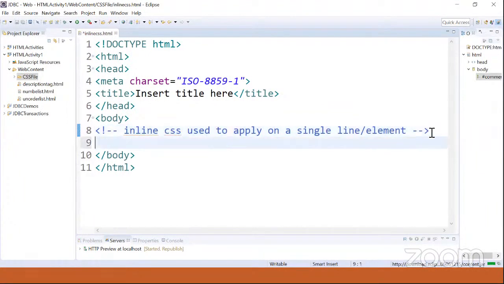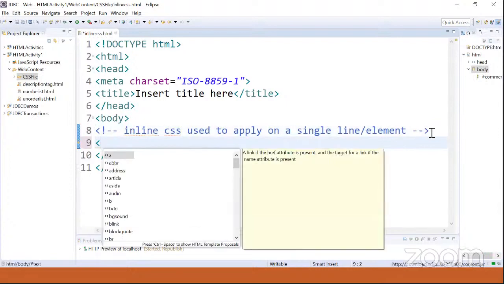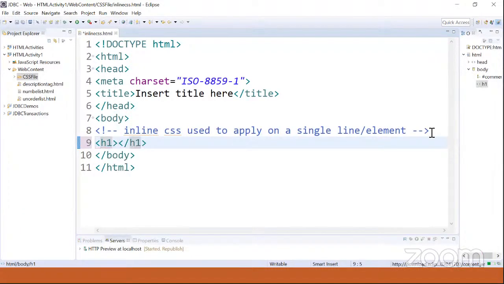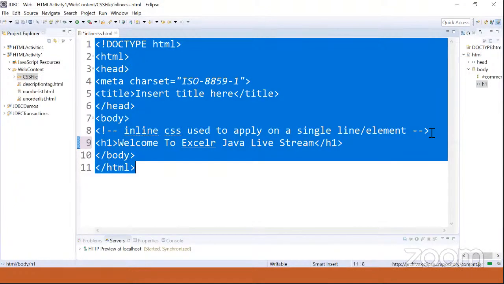Okay, so now I'm going to see a simple example for that. I want to display one text. So this is H1. And for this, I'm writing here, welcome to ExcelR Java live stream.